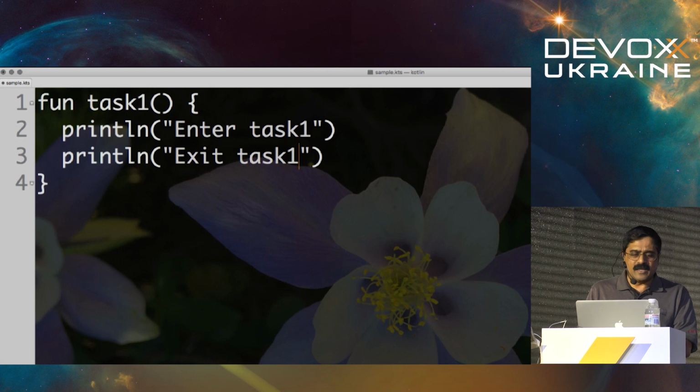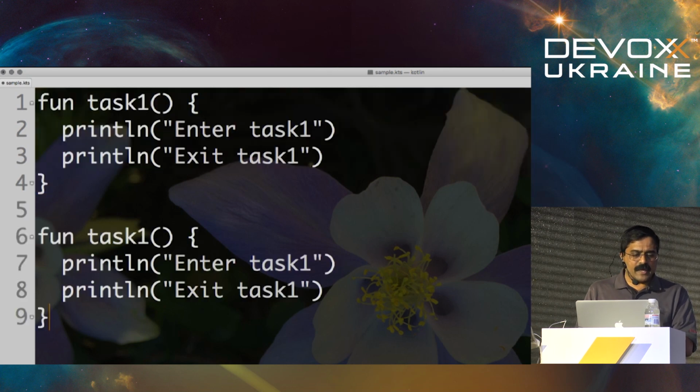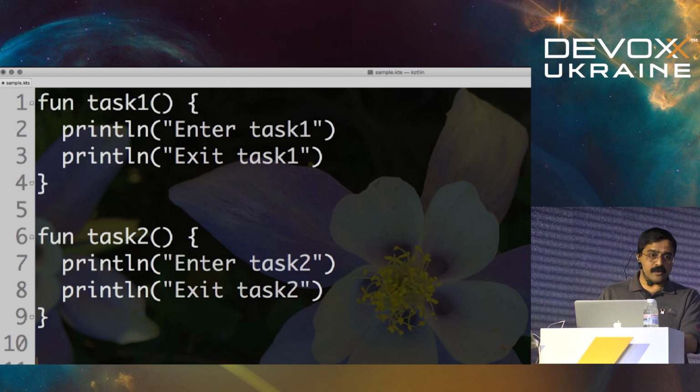I know this is a really trivial example, but nevertheless works really great. Now I have a task 2 here, and I'm going to print enter task 2 and exit task 2 as well. But what I want to do really here is to run these two tasks. How am I going to really do it?